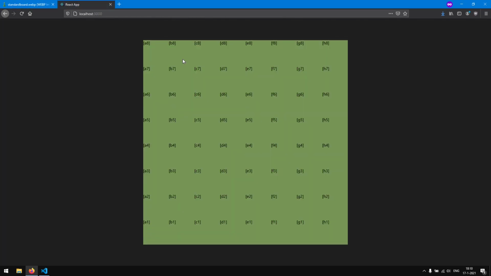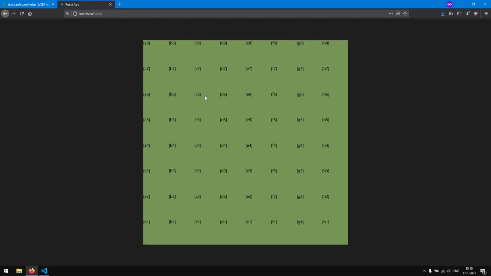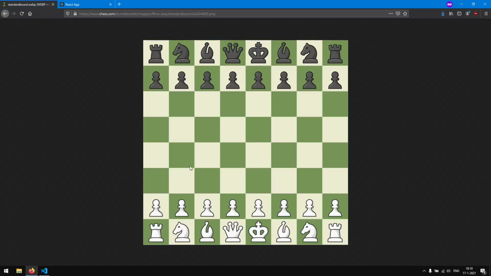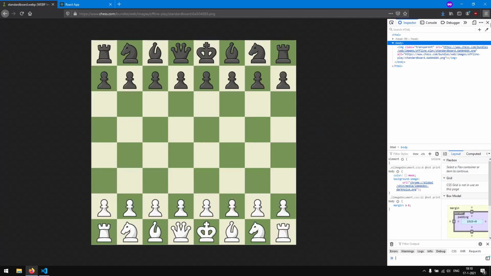So let's finish this off by creating a grid which has 2 colors. As you can see right here, it's a checkerboard, or a chessboard, sorry, but it has a checker pattern. We don't have that yet, so let's implement that. At the moment everything is green.